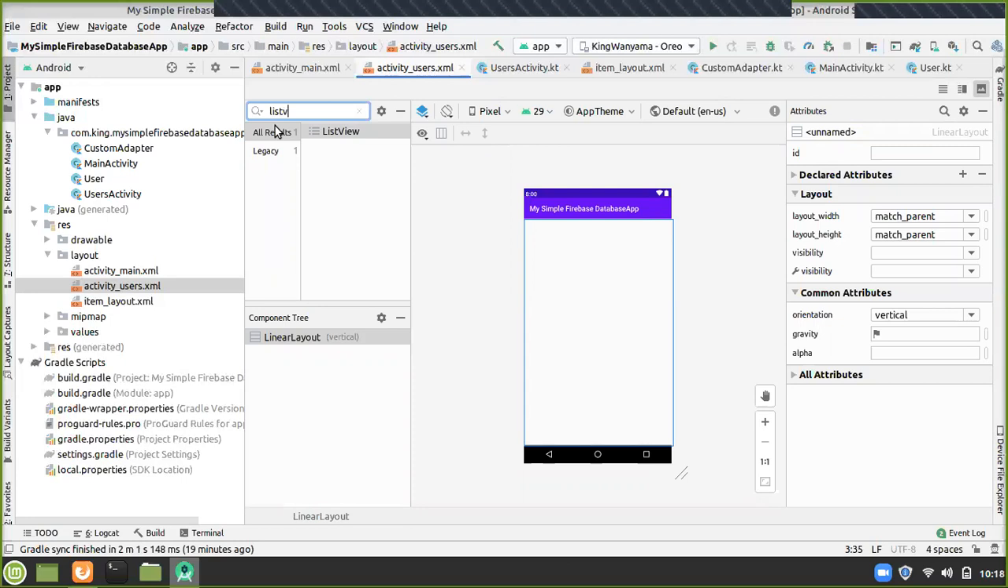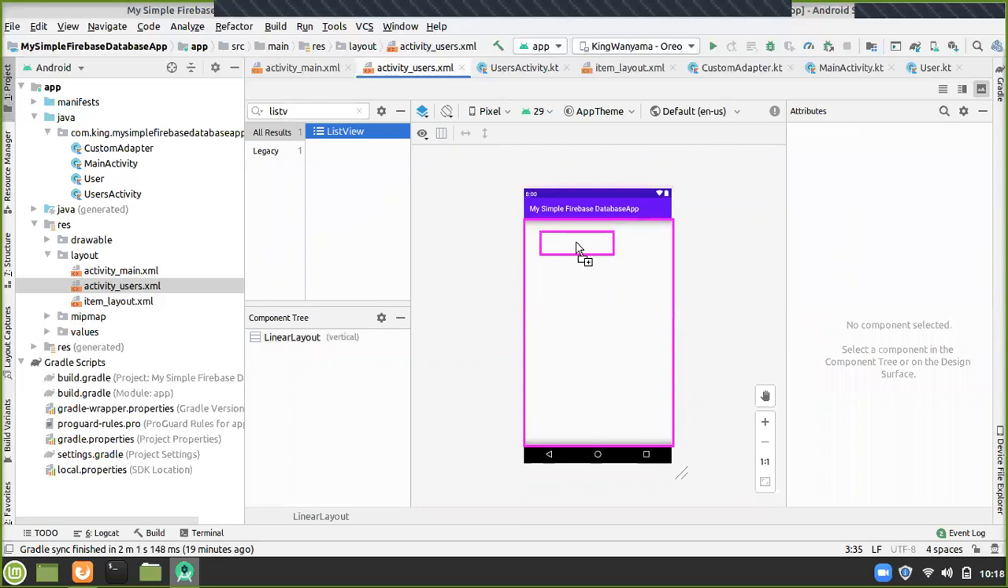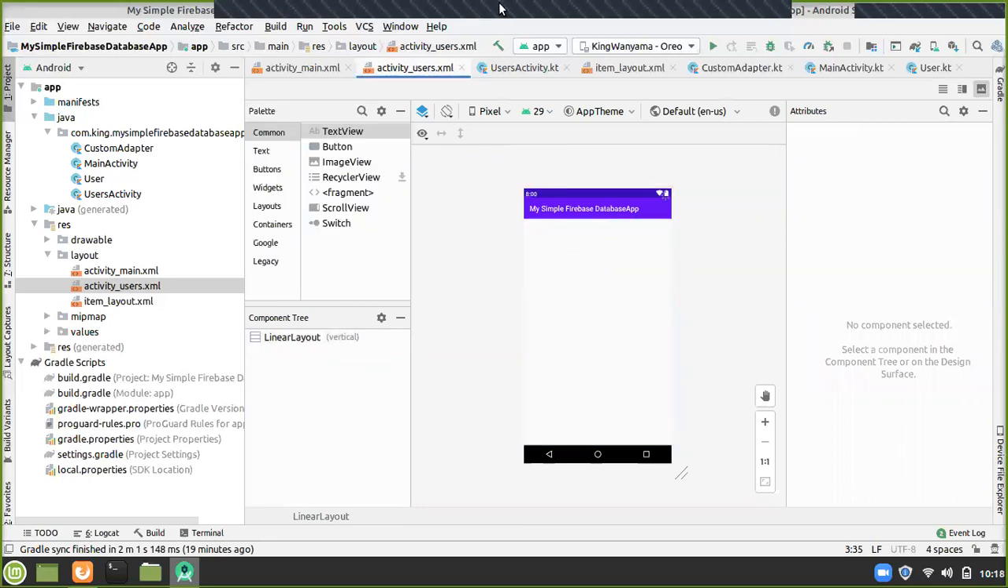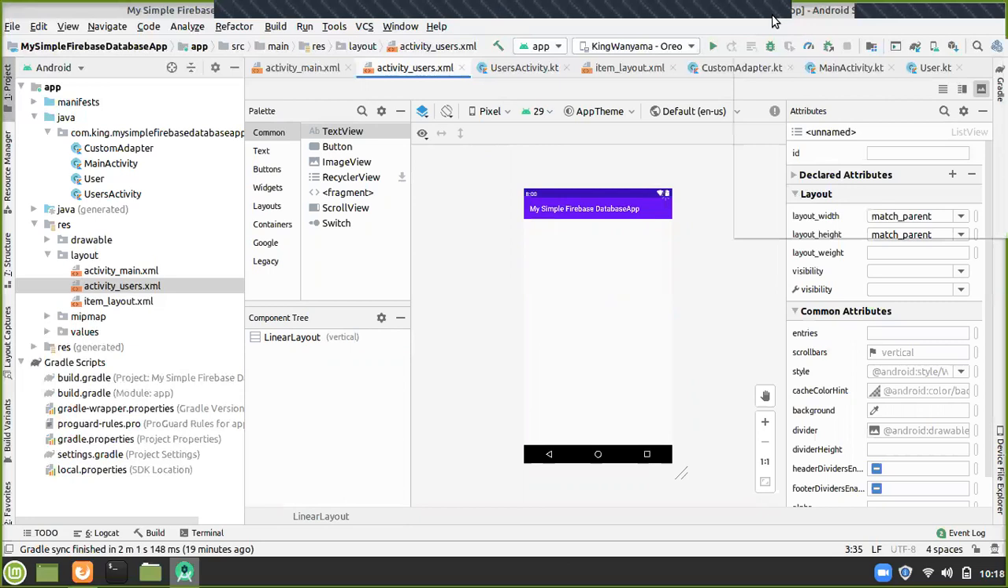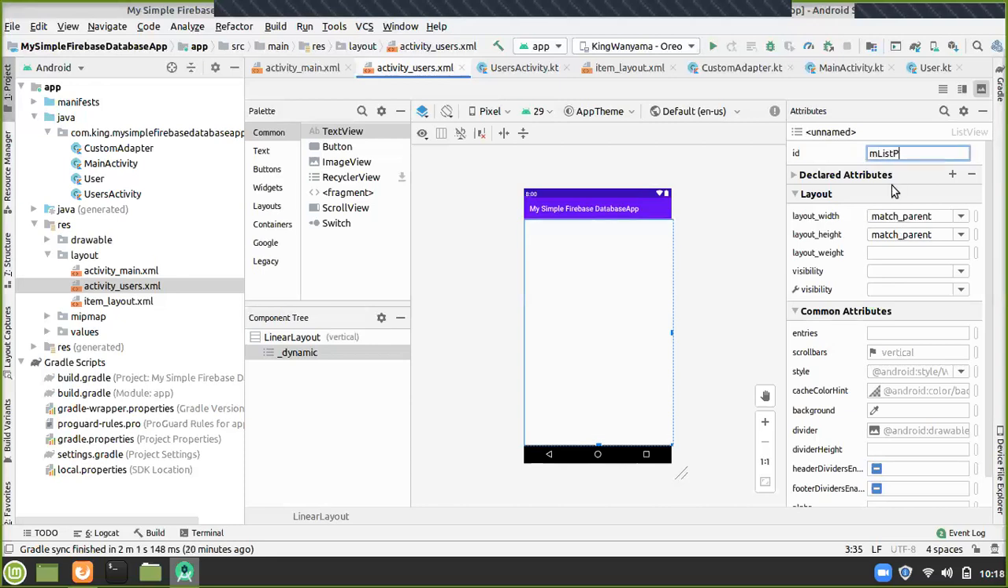A list view. Here is the list view. Let me drag and drop it here. Our list view is right here. So let me just give it an ID as maybe M list people. Let me even just call it M list people. Mlist people is quite okay.